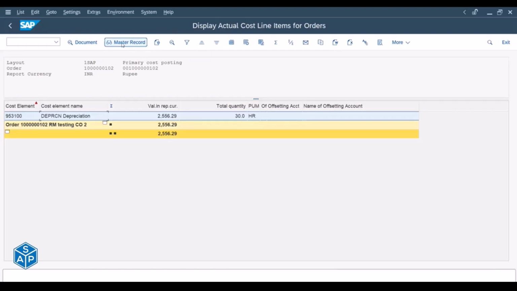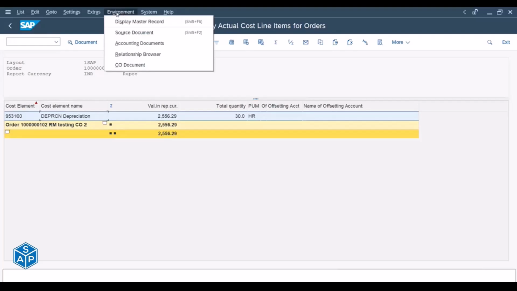One second, sir. Can you click on the menu? Topmost menu, right? Environment. Environment on the menu. Third one from the right. Yeah. Accounting documents, right? Click on the accounting documents.